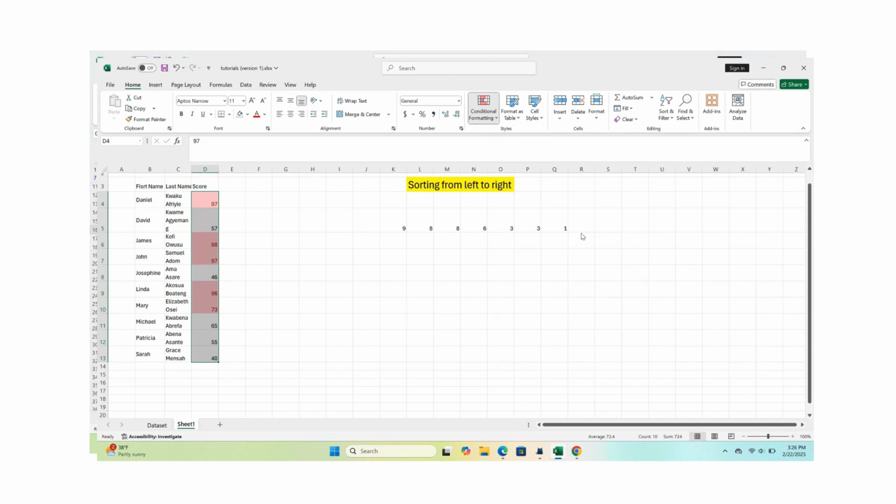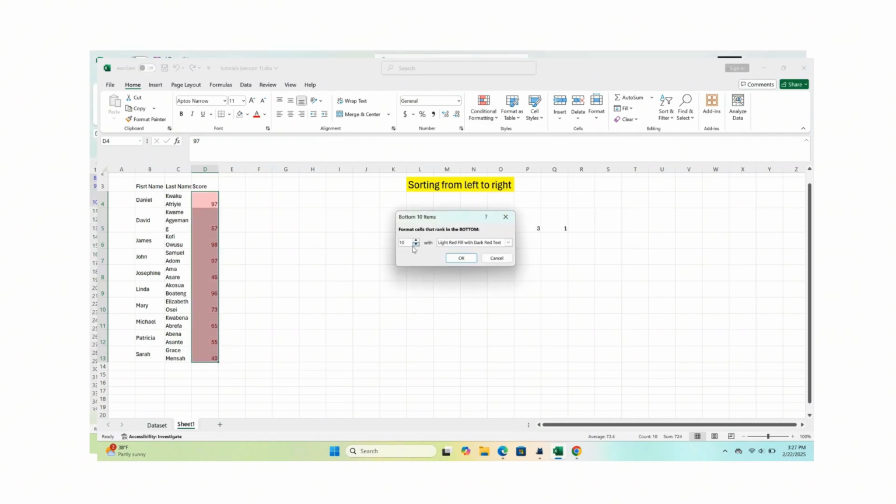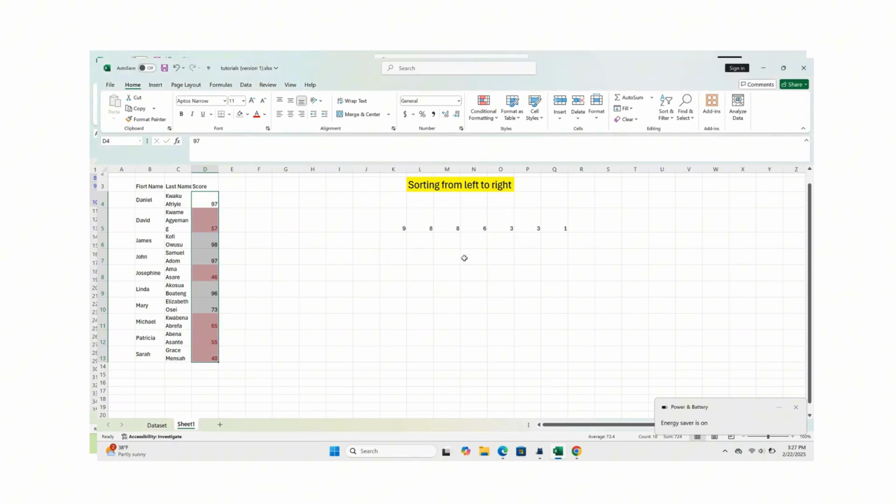Now I want to know the bottom 5 people, those who performed really poorly. I just head to conditional formatting, and at the top or bottom rules, I'll head on to bottom items. Okay, and I'll change this number here to 5. After selecting the 5, I press on OK. So these are the people that scored really low.